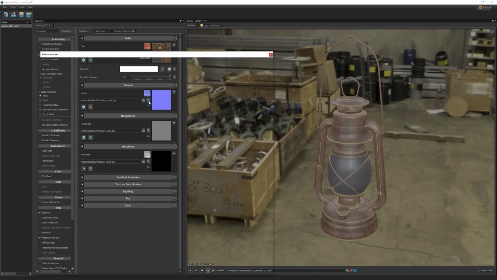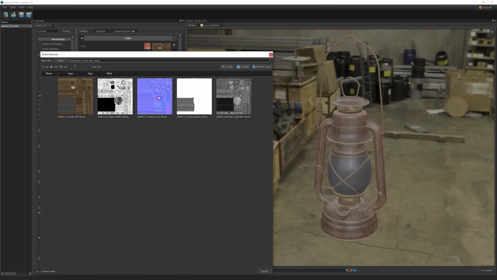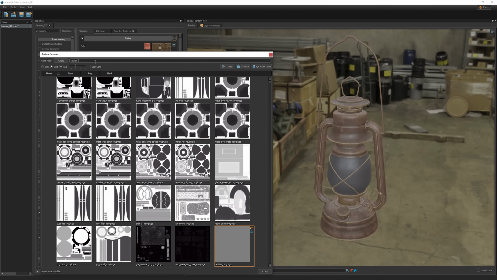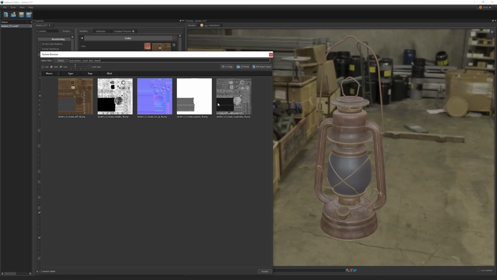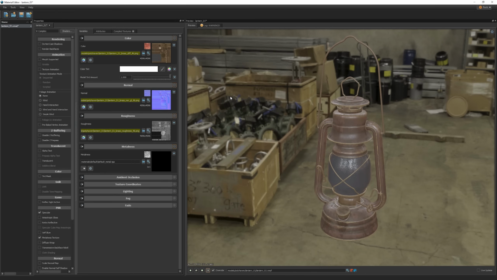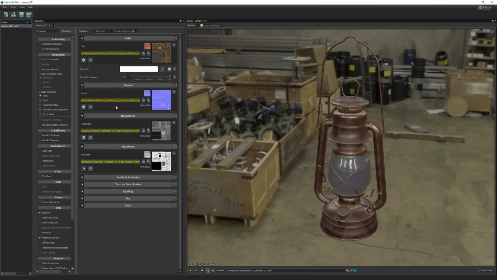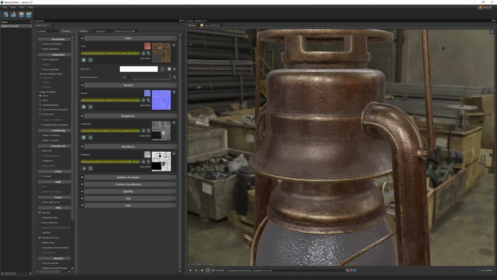Now let's do the same for the normal map. This adds the bumpy texture to it. And the roughness. This basically defines which parts are smooth and shiny and which parts are rough and less shiny. And finally, the metalness. Metalness basically defines how much white light or diffuse color will be reflected by the material. And there's our beautiful lantern.